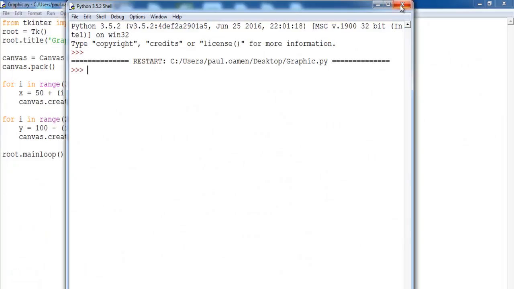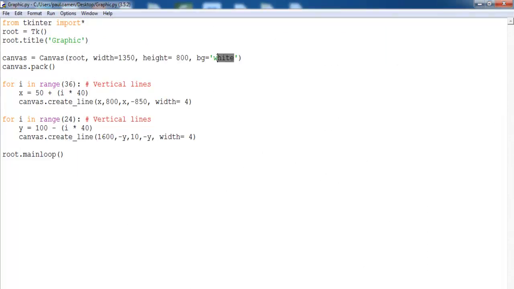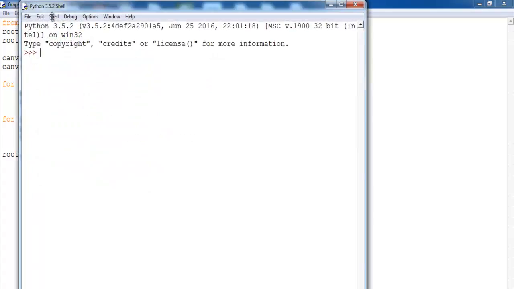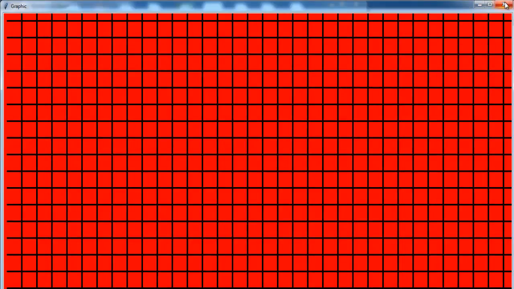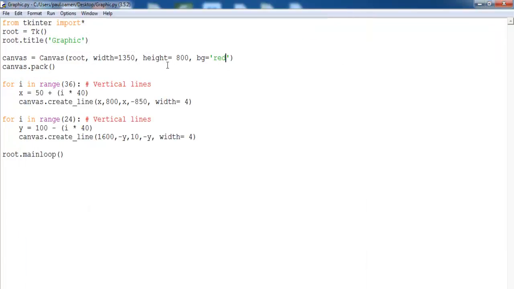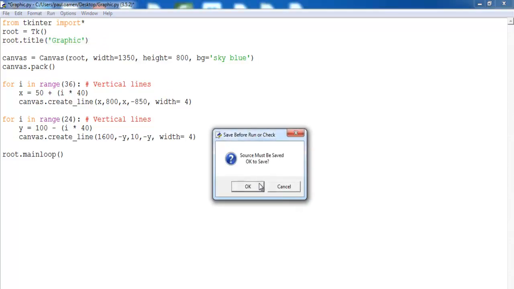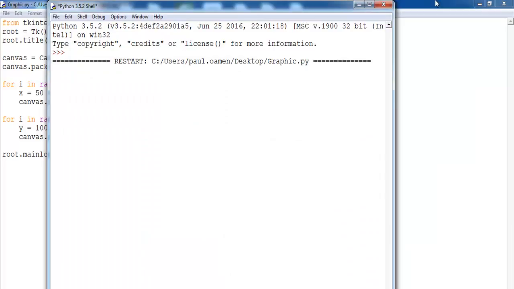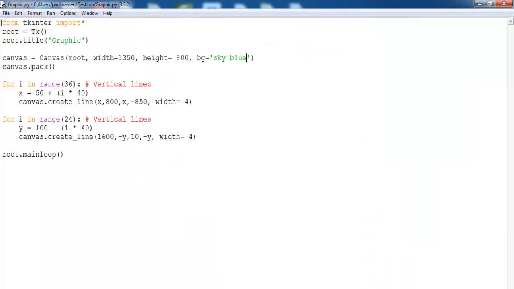Now look, there's one other thing here, right here, as white. You can change that to red. Control save and press F5, and there. Let's change the color again, maybe to sky blue. Run it right there, guys.